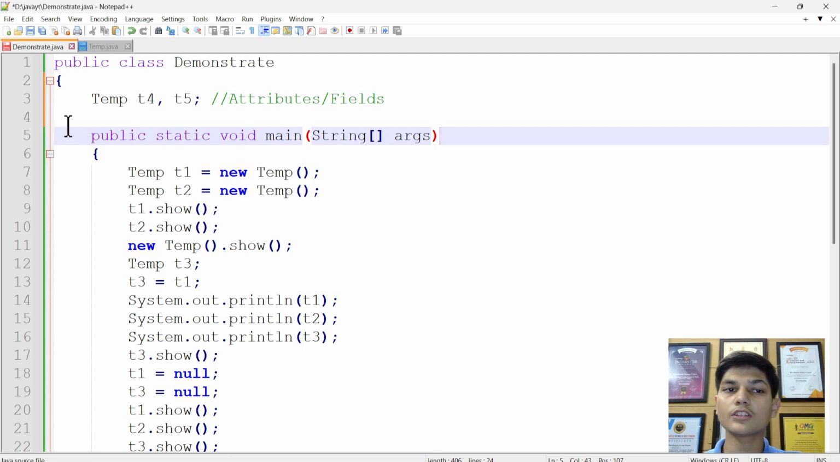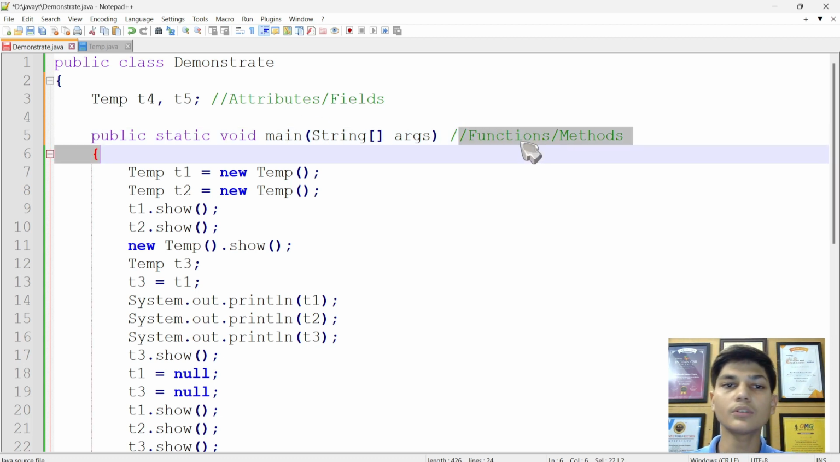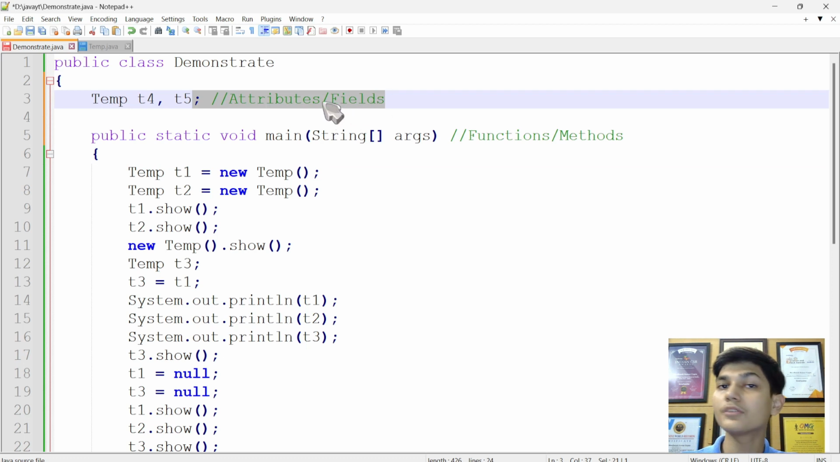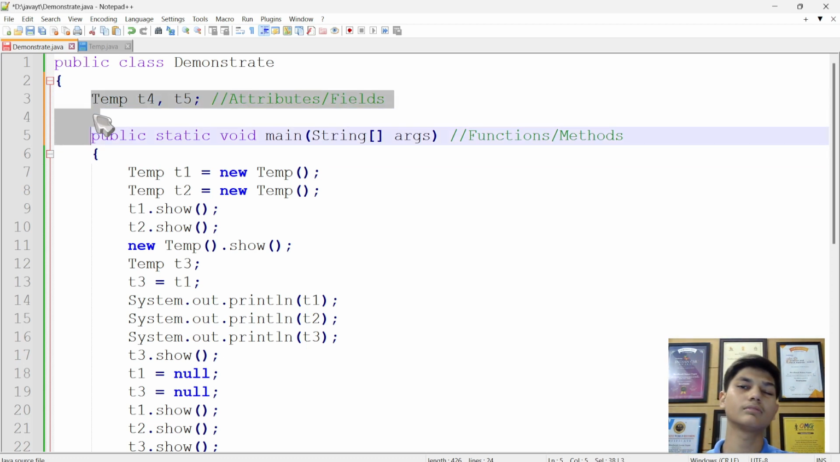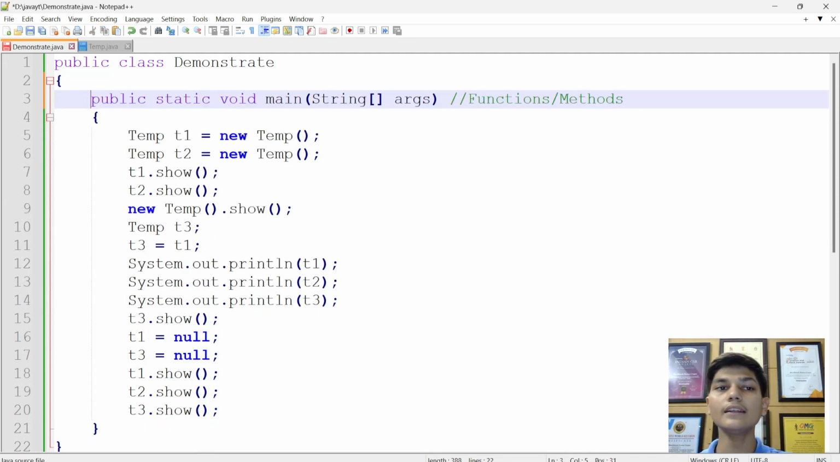And when we get to the functions, these are specifically known as methods in Java. So this is the main method and it is the function zone, and this one is the attributes which we define at the top. It's not necessary, but still we try to keep the code clean and differentiate the zones. So this was the structure of a class, then it contains attributes and then the functions or methods.